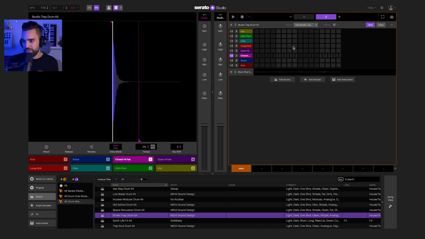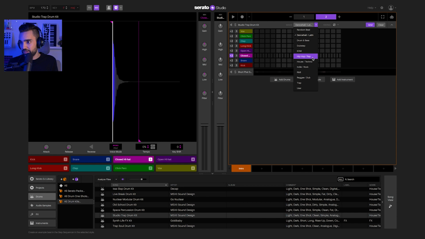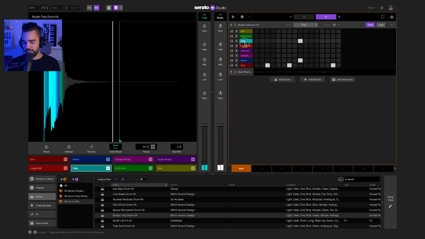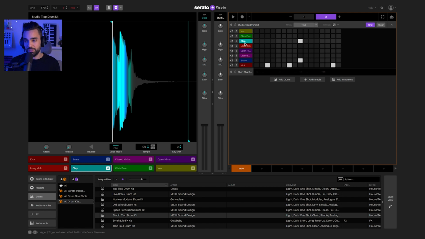All right, that'll work. So let's again use this feature here where we can find trap as our genre and generate a rhythm. This is a very, very basic rhythm, so let's just break it down real quick. Let's focus on where those snares, combined with the clap, both hit.